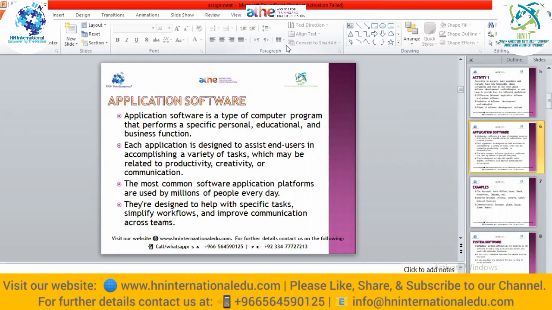So the most common application software platforms are used by millions of people every day. According to their needs, they are using different sorts of software. Like Microsoft Word and Microsoft PowerPoint are used everywhere in students' life and in business. They are designed to help with specific tasks and simplify workflows. Like if we don't have Microsoft Excel and we are doing the paperwork, there will be a lot of workload on the employee who is doing the calculation. So that simplifies workflows and improves communication across the teams.